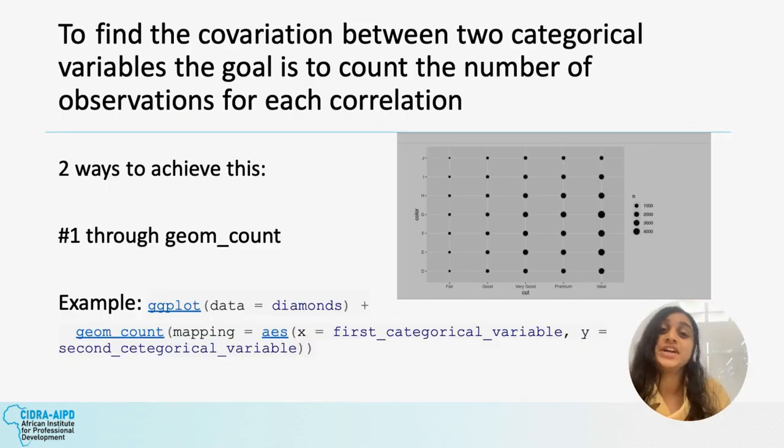So, to find the covariation between two categorical variables, the goal is to count the number of observations for each combination. In this example here, we have two categorical variables.